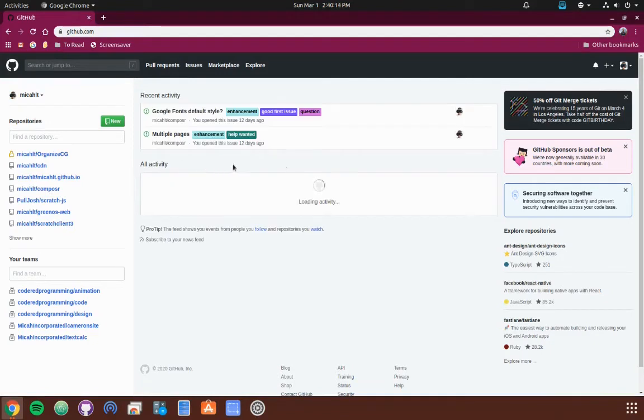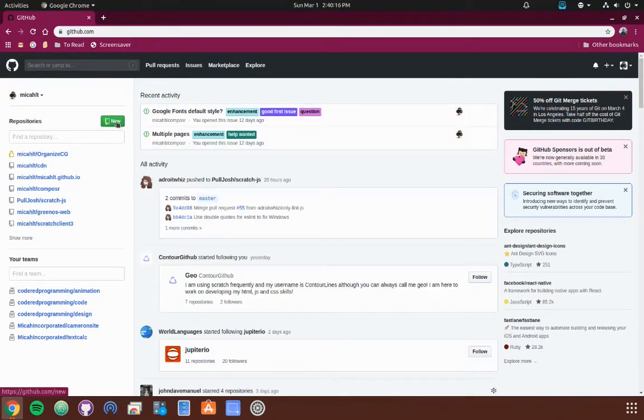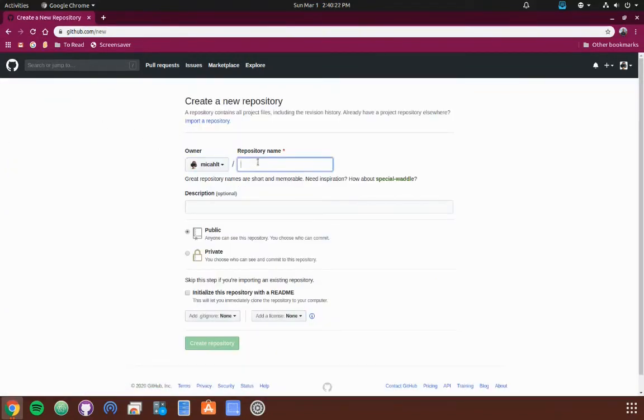Alright, so once we're in here, now you're going to create a new repository for every website. So you can hit new right there. Now you can name a repository. I'm going to name it sample tutorial. And you can put a description.